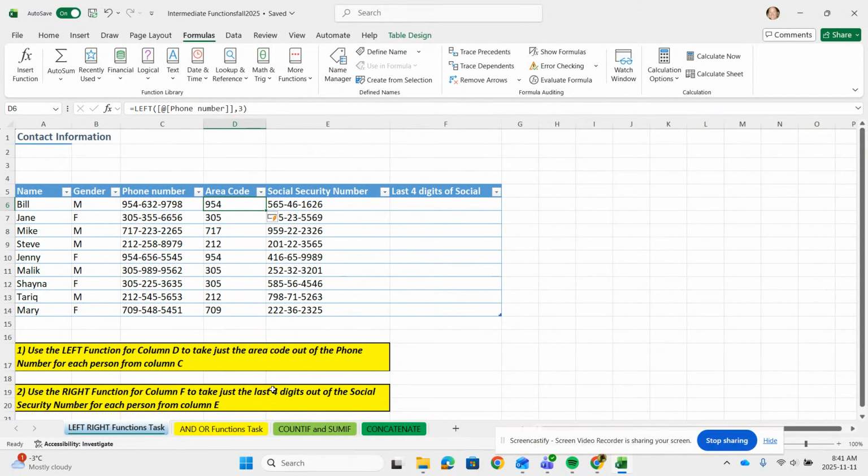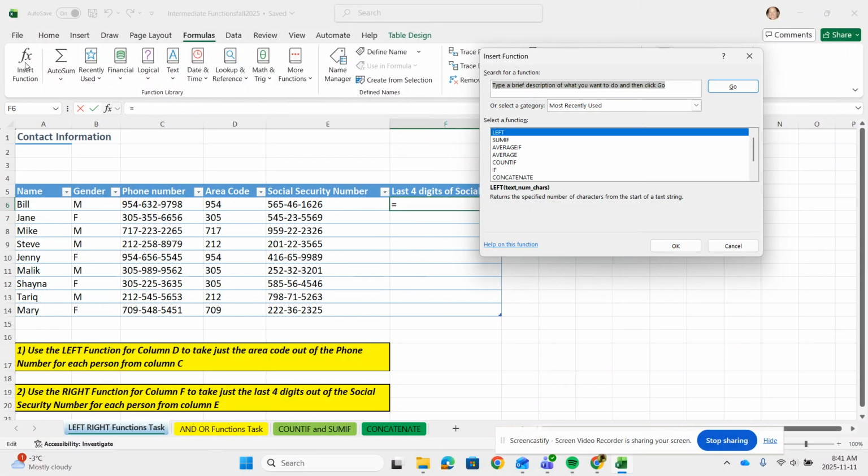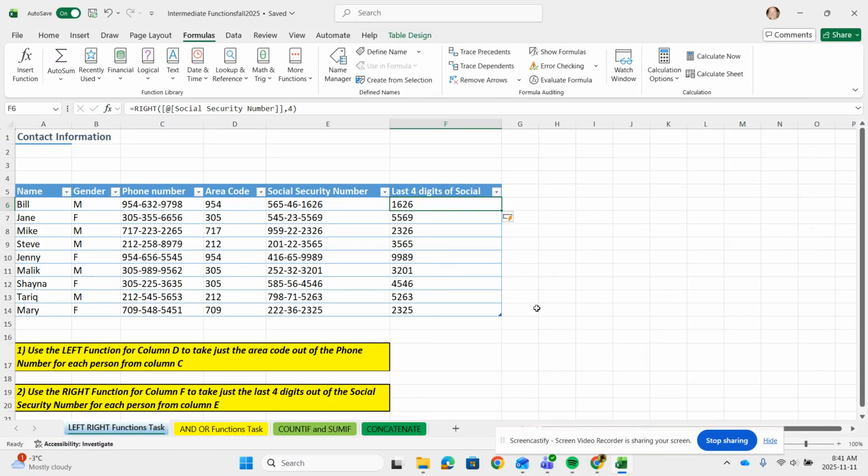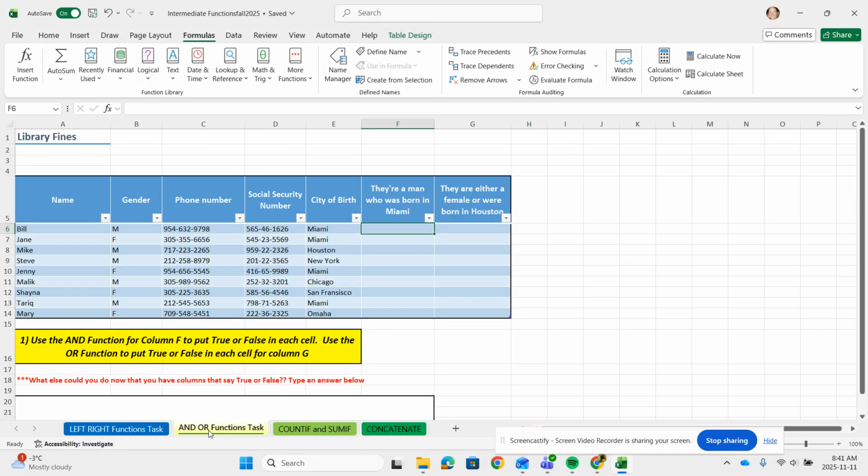And then the right function in column F to take out the last 4 digits of the social security number. Okay, so the last 4 is what we want. So we're going to go here, and we're going to go RIGHT, and we're going to say okay, and the text we're referring to is here, and the number of characters is going to be 4, and we're going to say okay. Boom. That's easy.